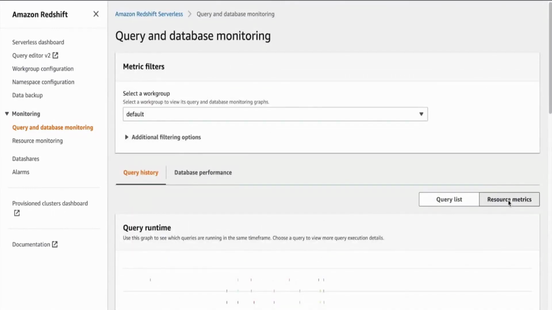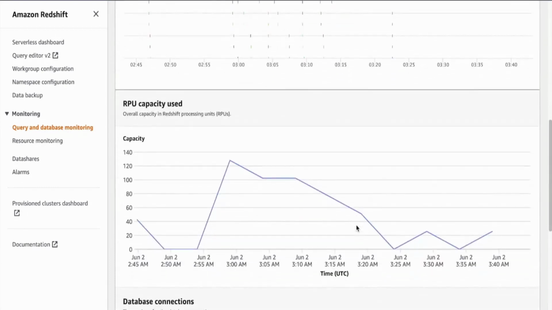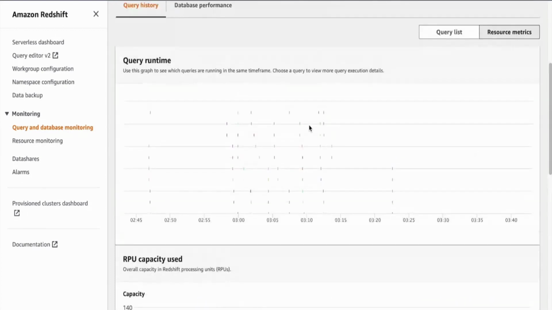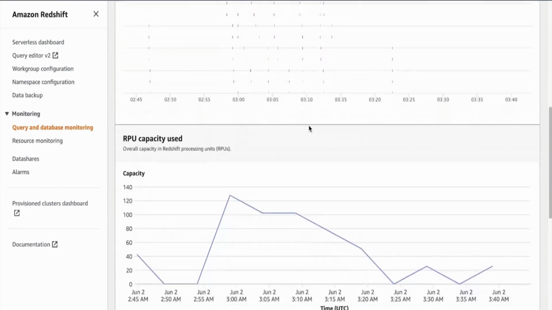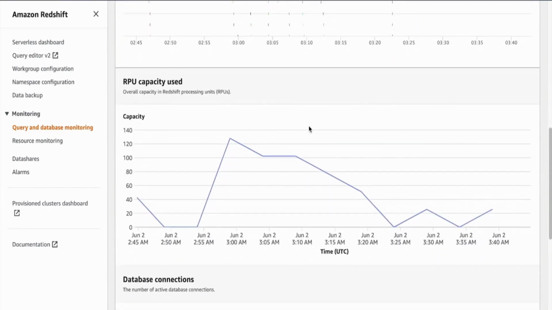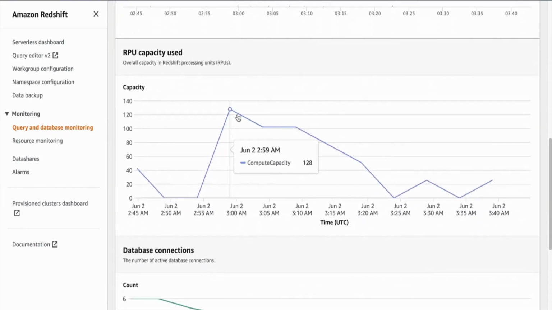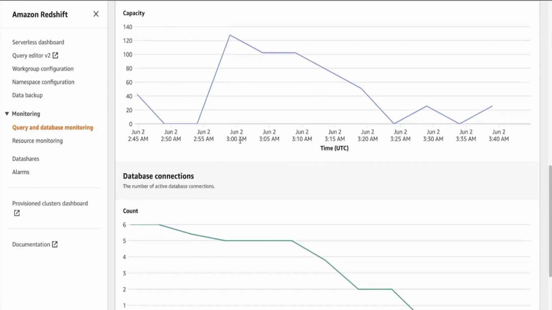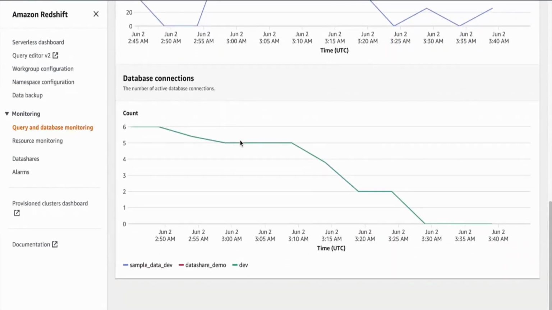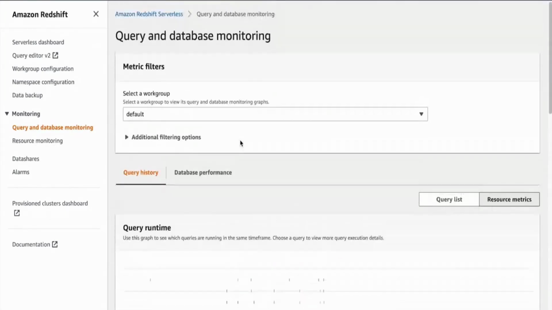And this is one way that you can see. You go to resource metrics. This gives you one way to take a look at the RPU capacity that you have used. So this is really a nice way if you need to track. You want to make sure that you're staying within your range and see what kind of peaks and valleys you may have. But you see here that kind of coincides to when we ran the first set of TPC-DS queries on our default or our original serverless endpoint. See, it peaked at about 128, it looks like. You see database connections and things like that.